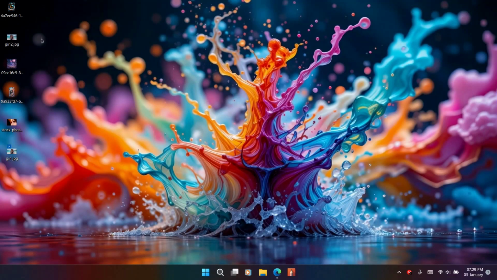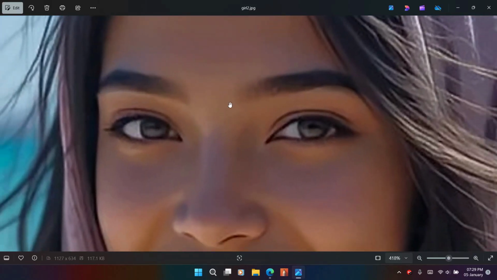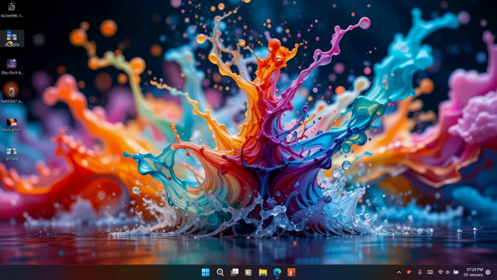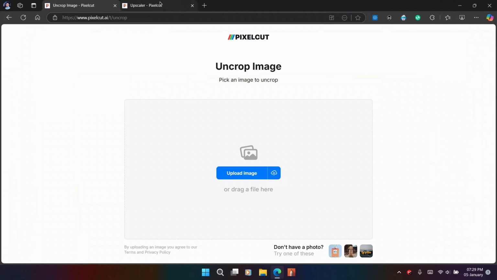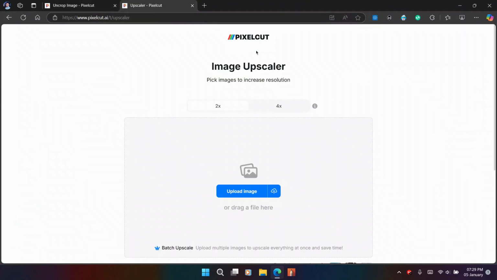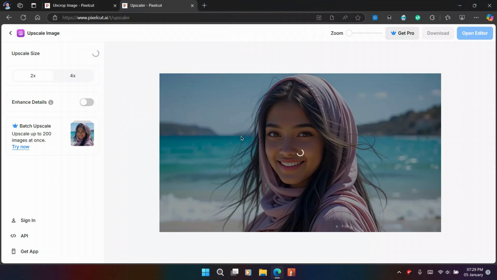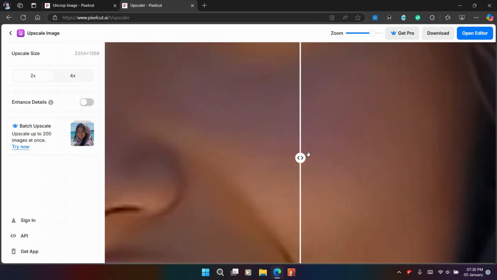So this is our image, and I'm going to enhance this image and make it clear. So to do this, I'm going to copy the location, or I'm going to go with this Pixelcut AI upscaler, and I'm going to upload the image from desktop, and it will make our image more sharper.